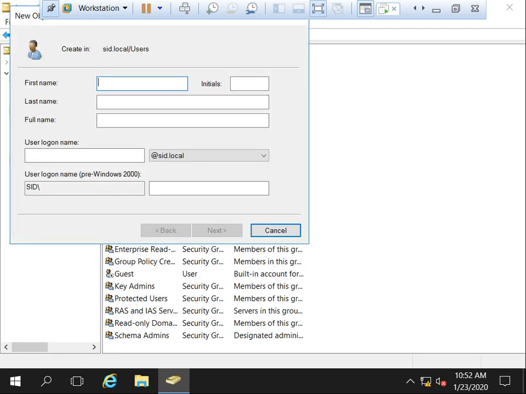Now I give the first name. Say I do not give the last name, it's okay, it's up to you. You can go for a last name or not, it's optional. Now they're asking for the user logon name. Always remember that the user always logs in with the user logon name. Imagine if I set sed1 over there, so my user always logs in with sed1. It's not login with sed. Sed is a display name, the name of the user.